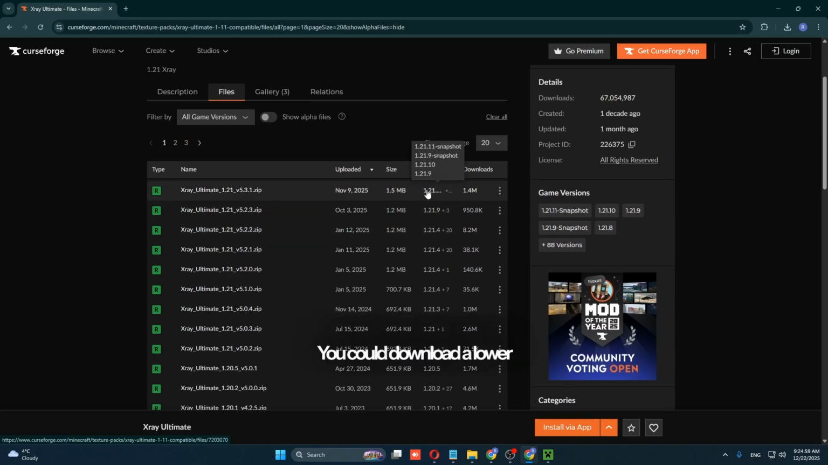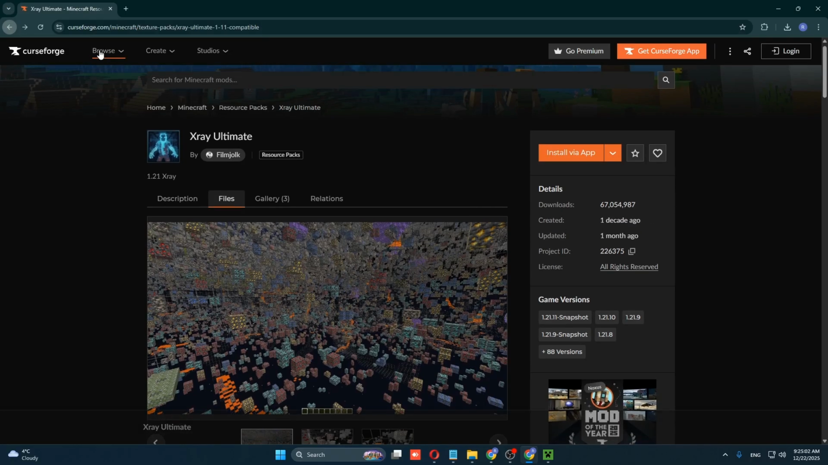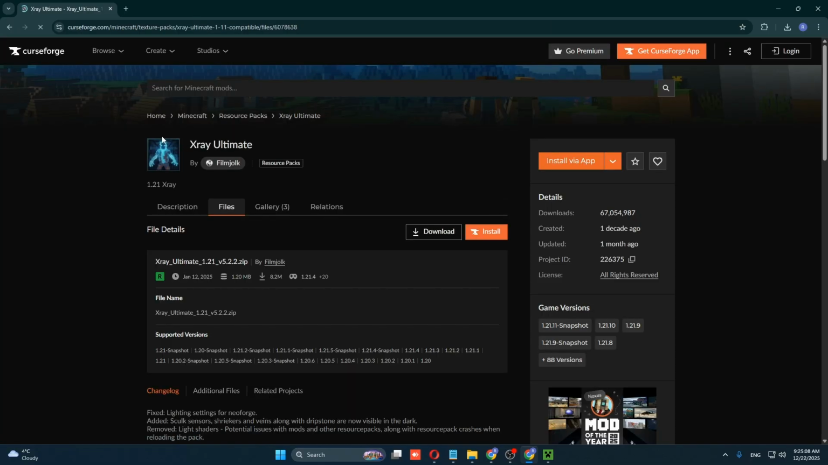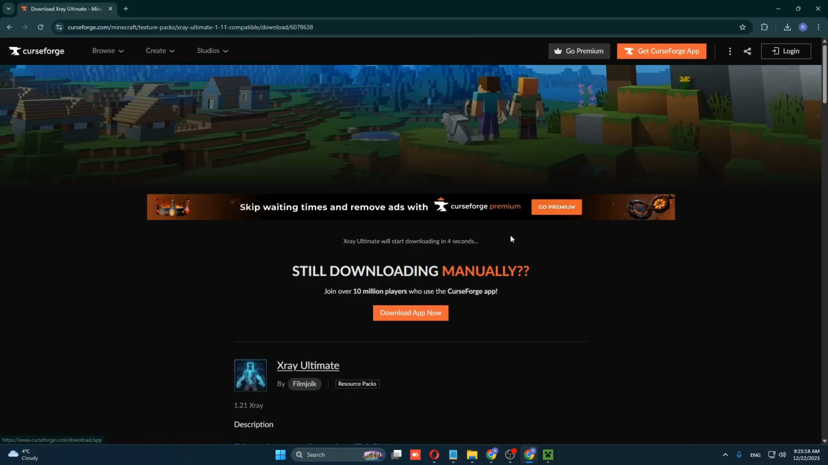You could download a lower version too, right? But generally we want 1.21.5. This version will work for us. Yes, 1.21.5 snapshot, click download.